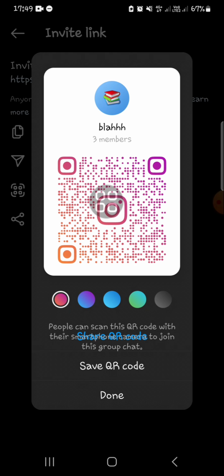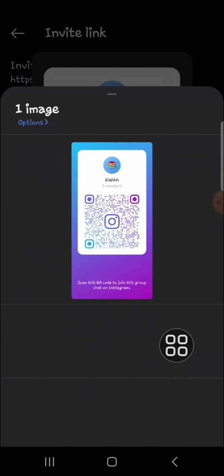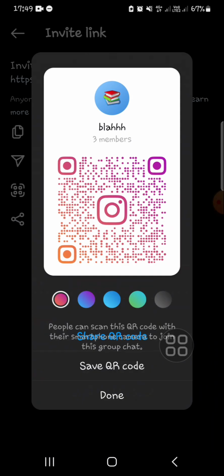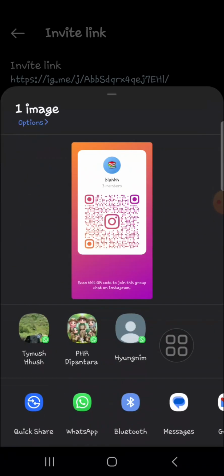And before you share your QR code, you can customize it. You can change the color like this, and you can choose the color that you like. I'm gonna go with this one. And you can click on share QR code right here. Like this guys. Click on share QR code and you will be able to share it.